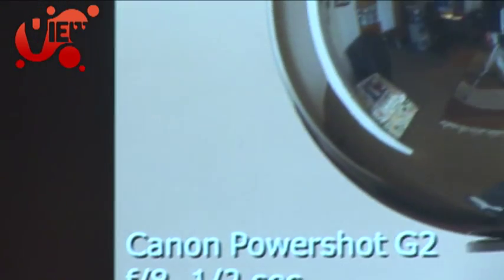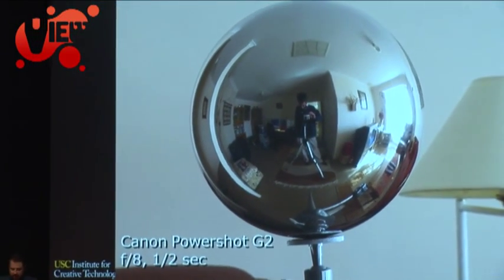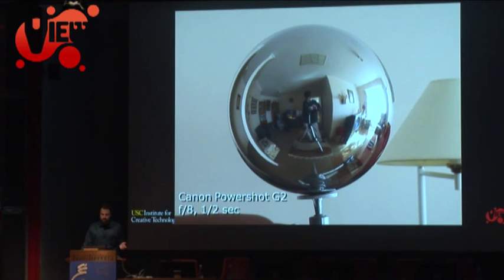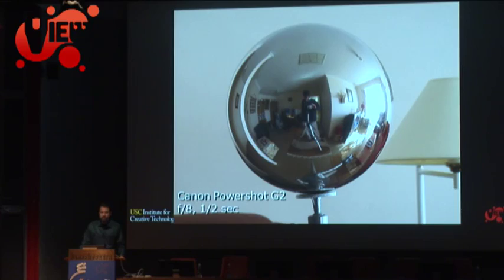Mirror balls date back to the early 1980s in computer graphics as quick ways to get panoramas. And the thing that I helped figure out how to do with them is that if you shoot a whole series of exposures to capture the full range of illumination, then you can actually use that as an image-based light source to light objects with arbitrary reflectance properties.